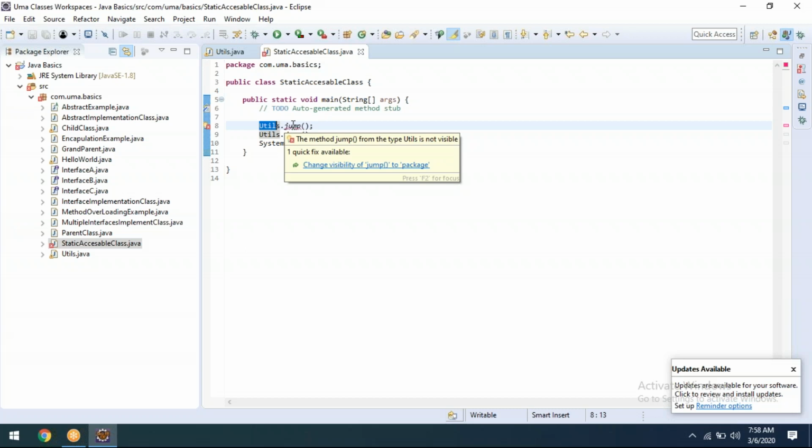Public can be accessible throughout the project. Default can be accessible within the package. Private can be accessed within the same class. And protected is we are able to access the same class and all its direct child classes. These are the 4 points which we need to remember.